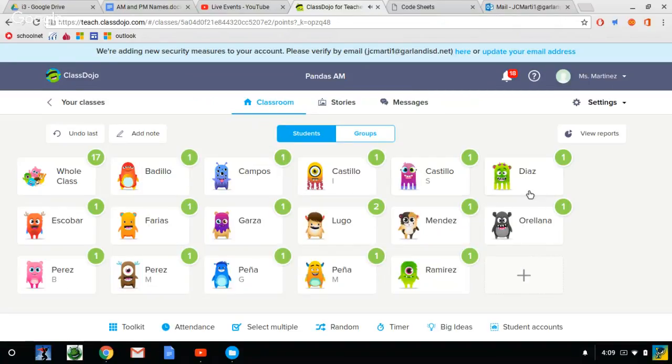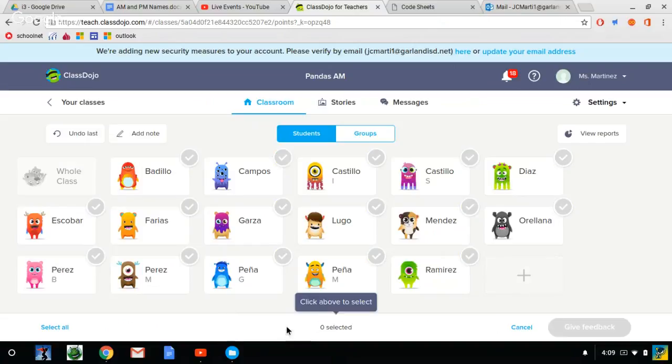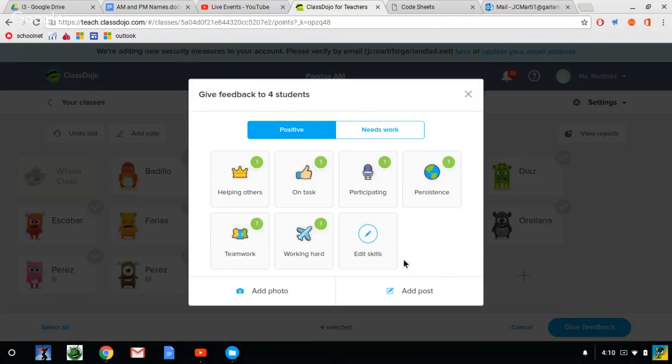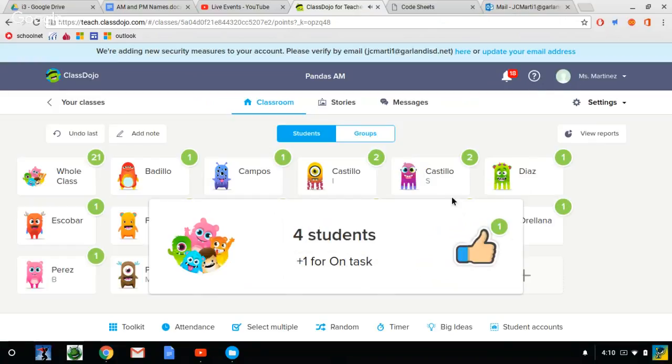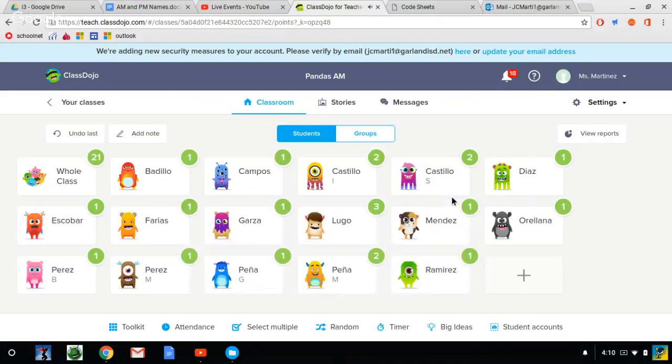If I see that maybe I have several students that are being on task and I don't want to award those points to the whole class, I select those students and I give them a point. So it really helps students to stay on task, and it's a way to use positive reinforcement in the classroom. If you put this on your smartboard and just keep it up, they're able to keep track and self-correct themselves.